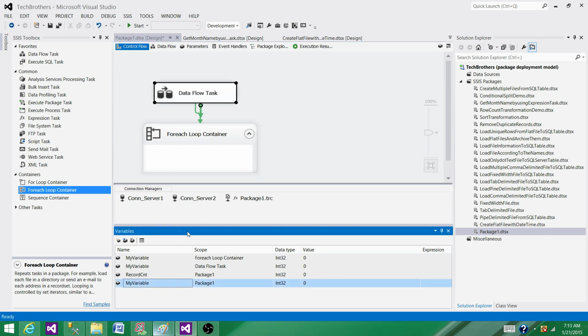So you can answer this question: yes, we can create multiple variables with the same name in an SSIS package as long as their scope is different.